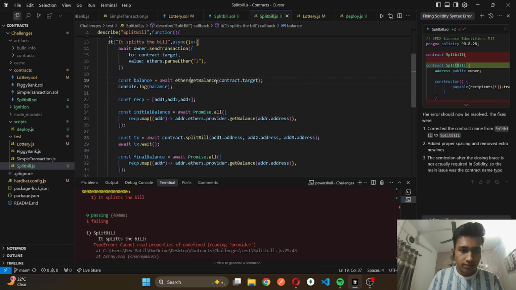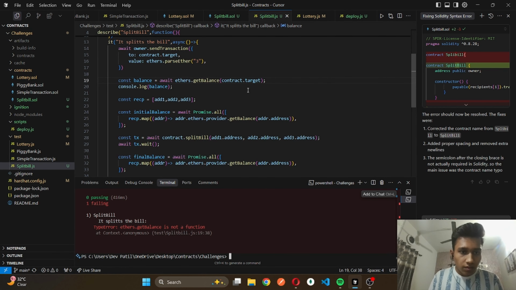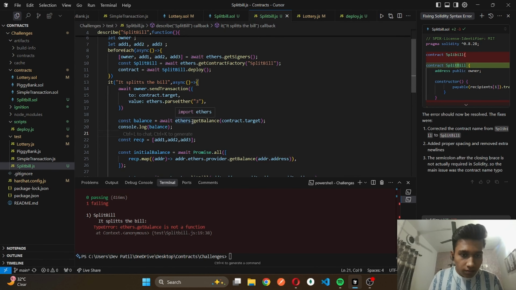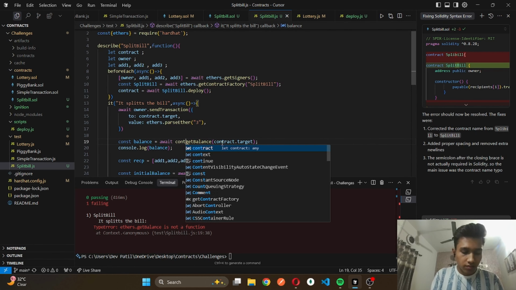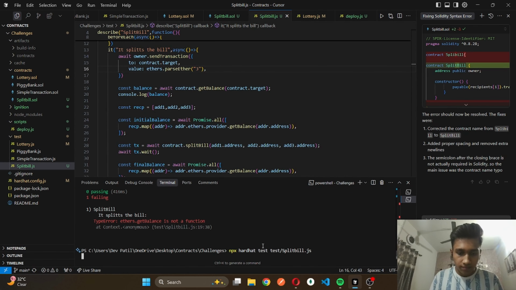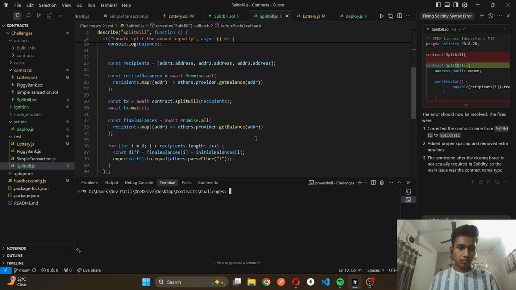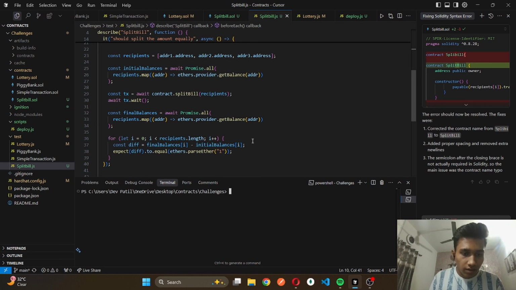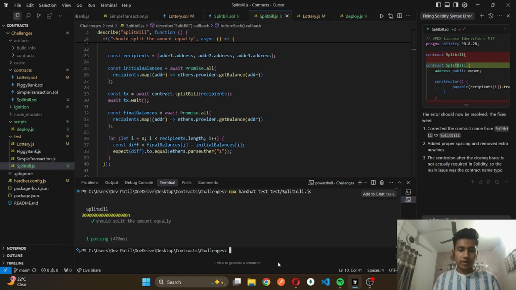Okay. Why is it not running? Oh, wait. Okay. contract.getBalance. Yeah, so I have fixed the error, and now if we run this, yes, the test case is being passed, and all the ethers are being split into equal parts and allocated to the respective wallet addresses, right? So thank you.